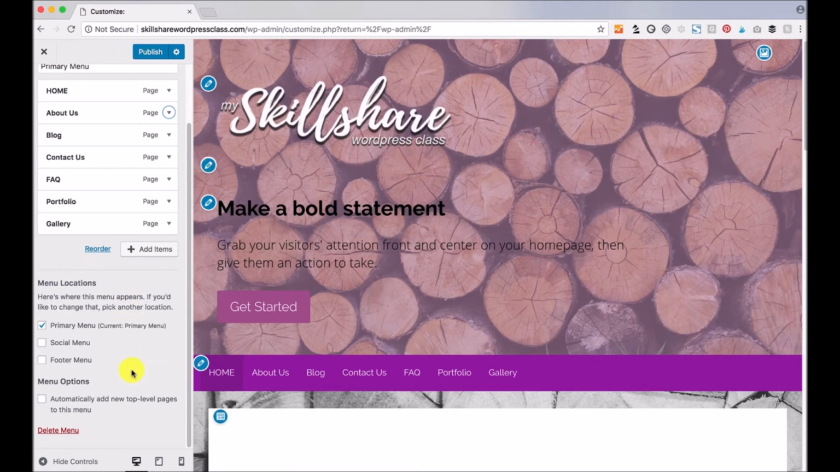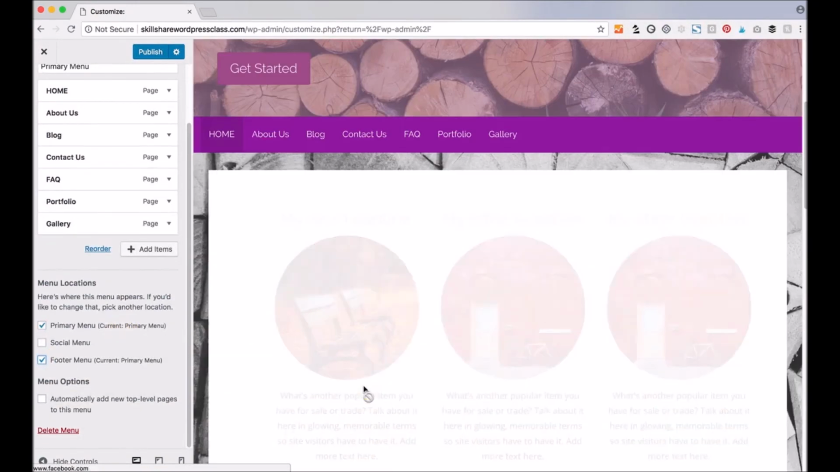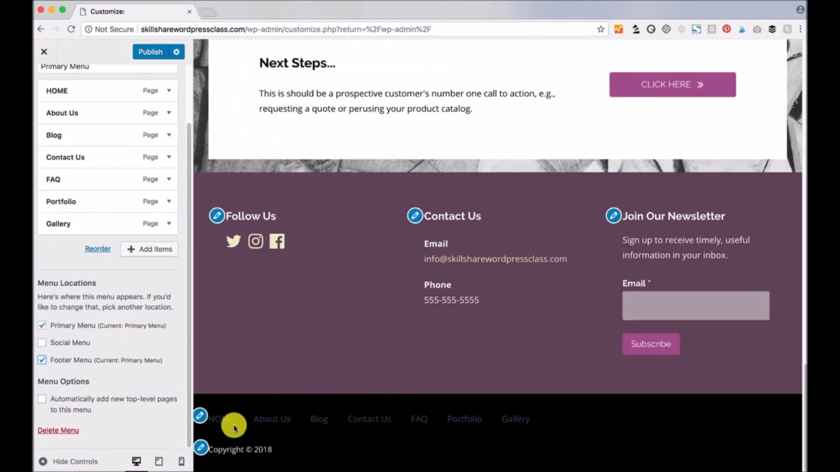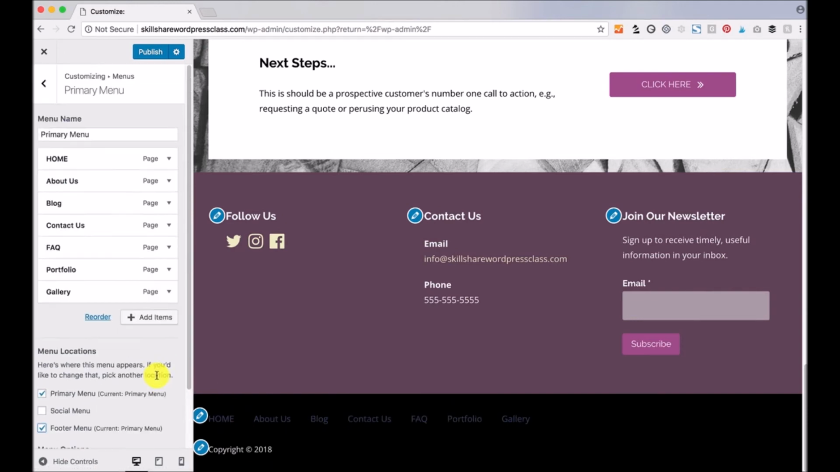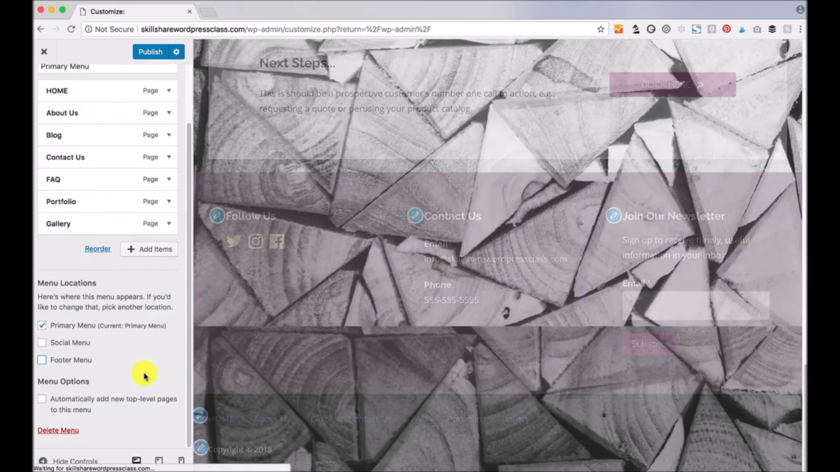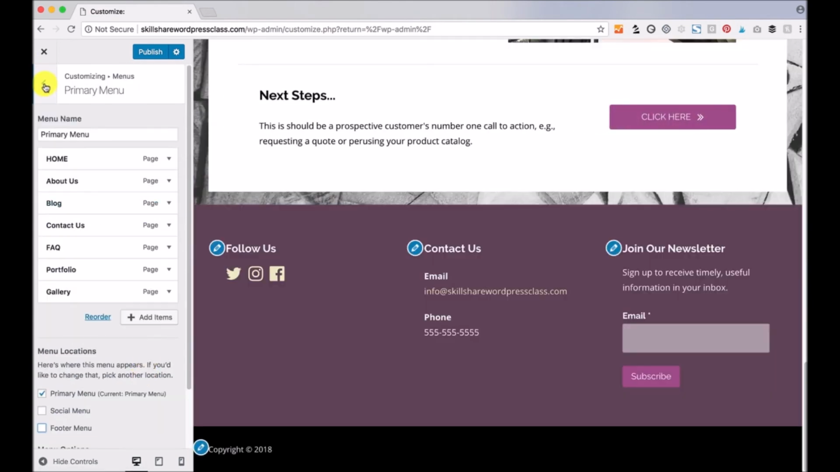So if you wanted to use this primary menu in different places, if you wanted to use it in the footer, you would just select right here and click footer menu. And then you'll see we'll go down to the footer, and there it is. It appears in the copyright area of the footer. So I don't like that, so I'm going to turn that back off. And then I'm going to go back.